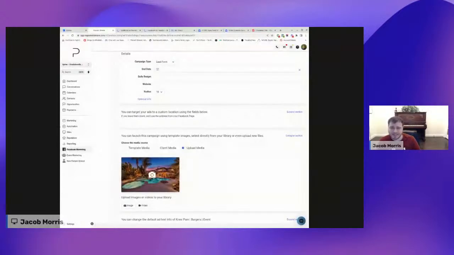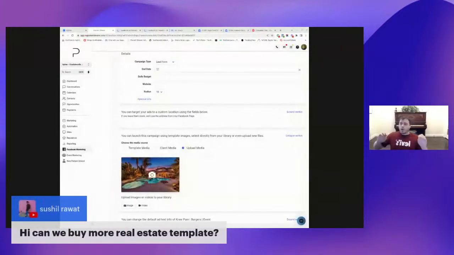Can we buy more real estate? Can we buy a real estate template? So we don't sell building templates. And the reason why we don't sell building out templates and we don't have a service where we'll build out the template for you for money is we can't guarantee the results. If we're building out a template, we're going to be building it to the best of our knowledge and abilities. We're not experts in every field possible, but we'll have a really good foundational understanding of what will work and what won't work.